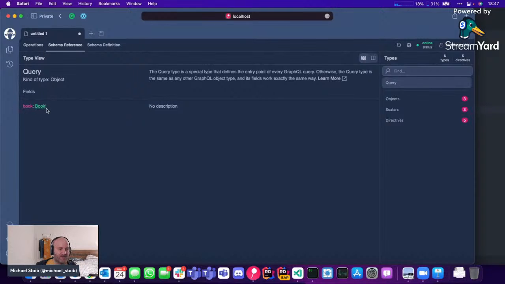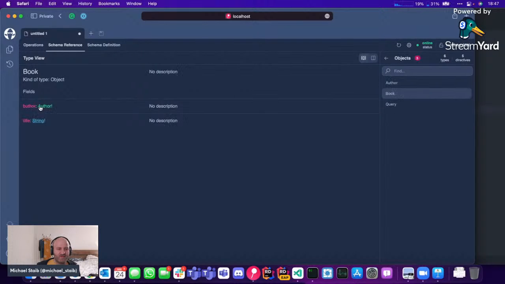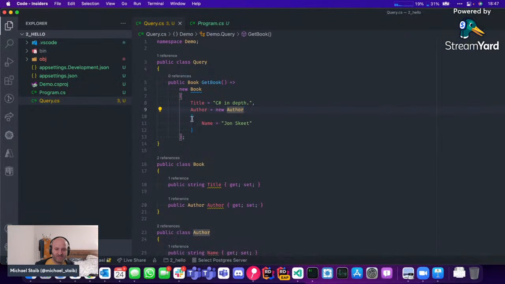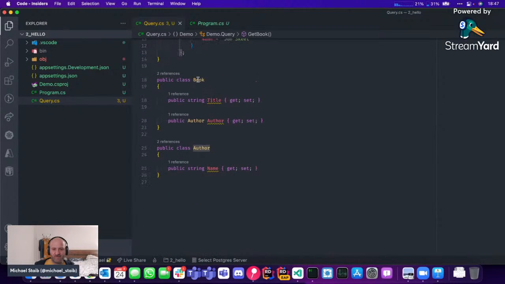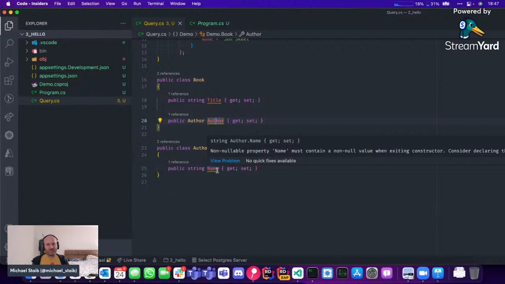Anyway, so we have this books field, and we can drill into that and can see that our books actually has an author and a title. And if we go in the author, we actually have a name for the author. If you look at our .NET code here, you can see that we have a book which has a title and an author, and the author has a name. So GraphQL actually can give you the same constructs that you have in .NET. No compromise.